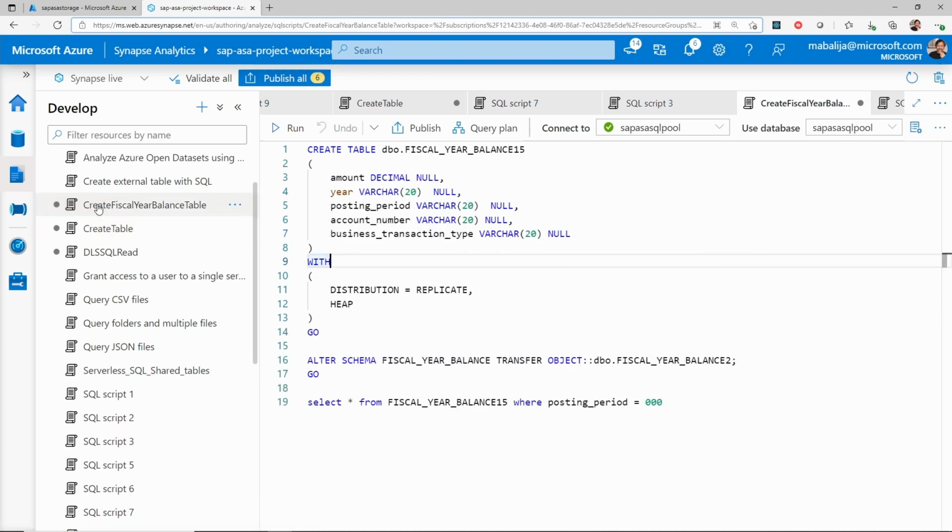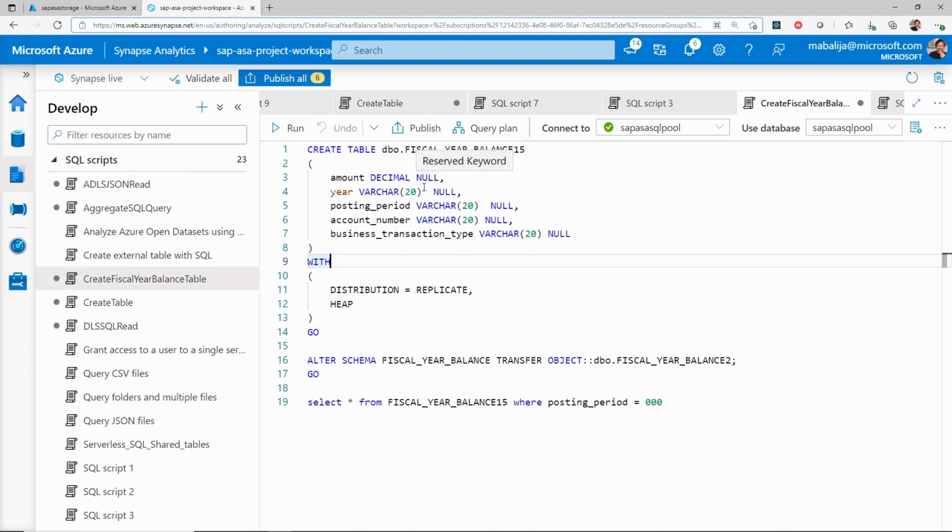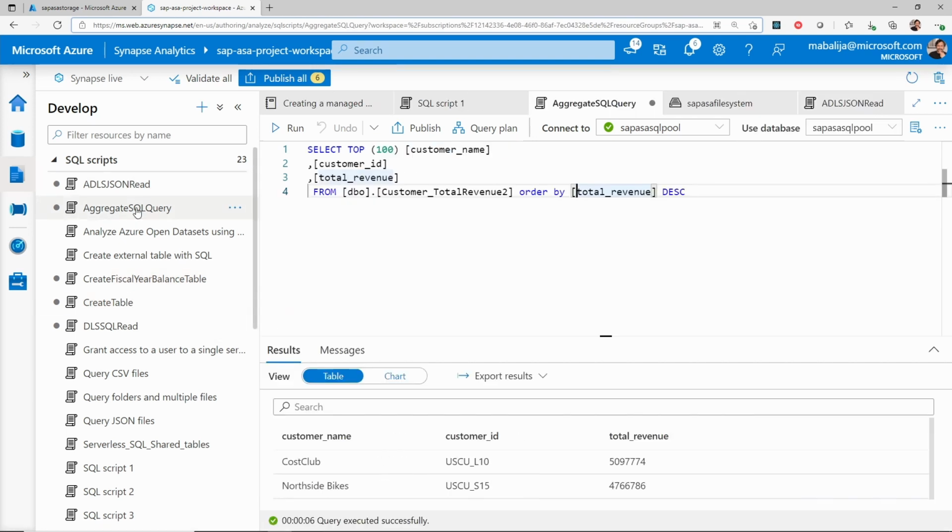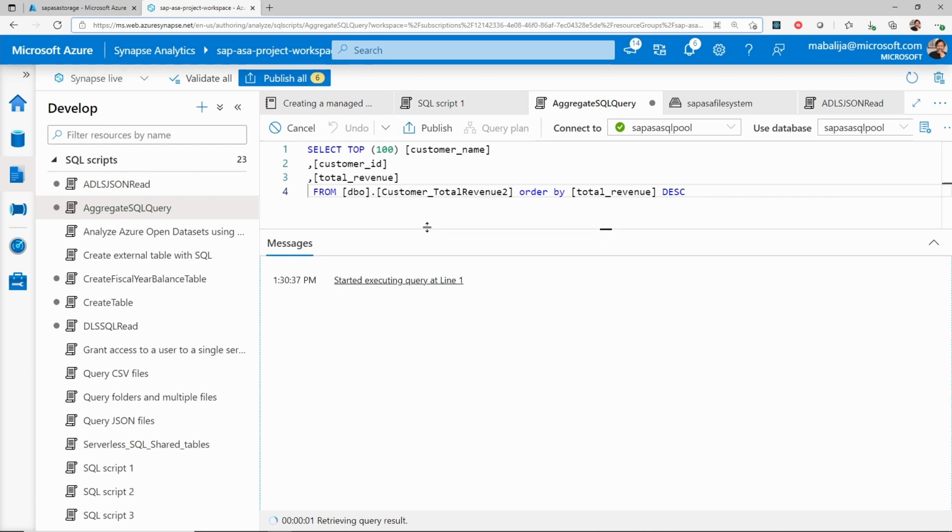Let me show you another example where I'm aggregating the data coming from the SQL dedicated pools using a simple SQL query. In this example, again, this one is creating a new table, altering the schema for the existing table and selecting some data based upon the filter condition. Here is the aggregated SQL query example where I'm selecting the top 100 customers based on their total revenue. As you can see, I'm aggregating the data and ordering by descending as well. If I run this query, it would instantly bring the results in a tabular format.